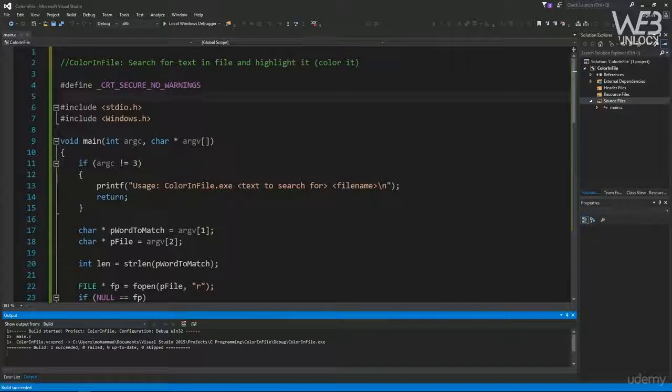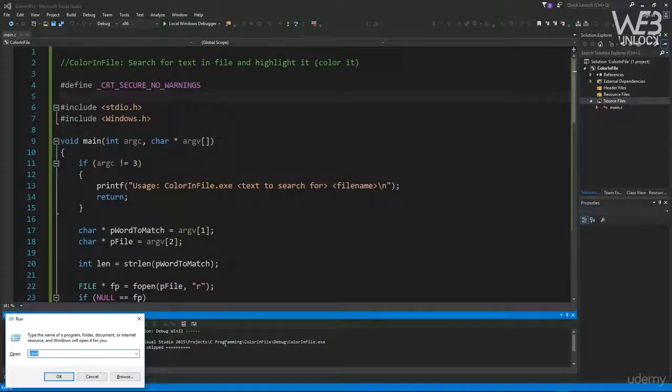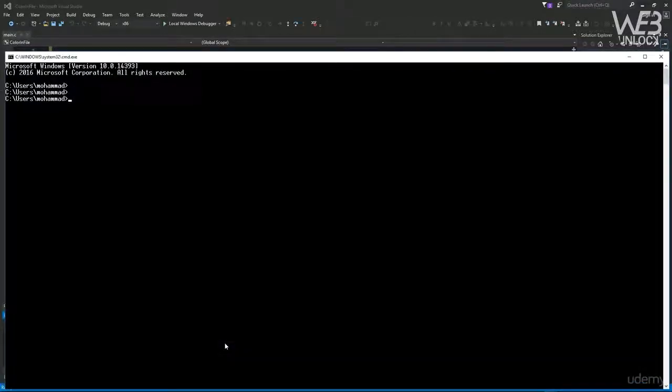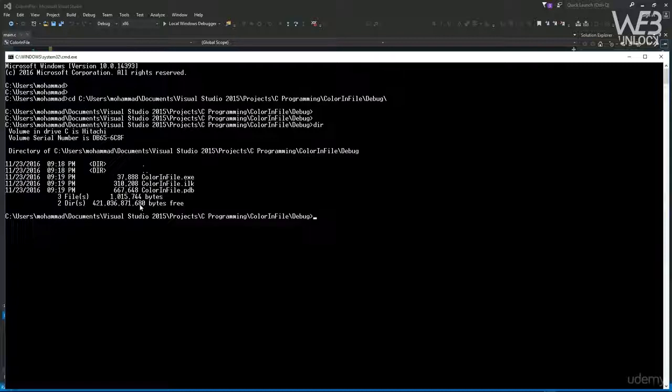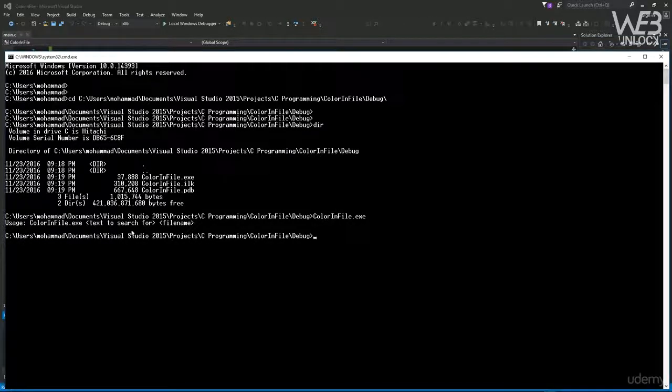So I'm gonna use this on the command line. The way to do it, I'm gonna just copy this path. Now I'm gonna launch a console window by hitting the window key with the R letter, which stands for run, and then type cmd. Now I'm in the console window. I'm gonna cd into the directory of the executable we have, cd and the name of the directory. If I say dir here, I should find my color in file exe. So let's try it out first with no parameters. It should show us that usage is color in file, text to search, and the file name.